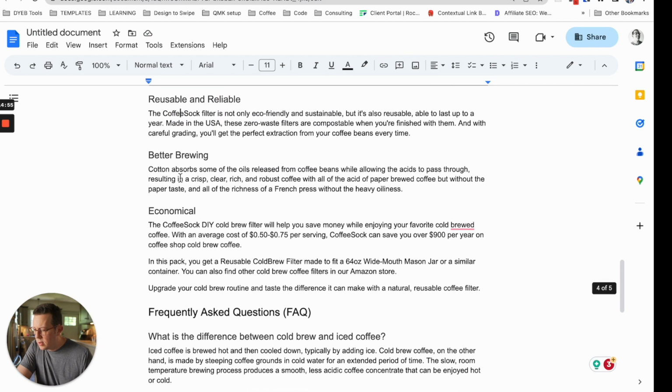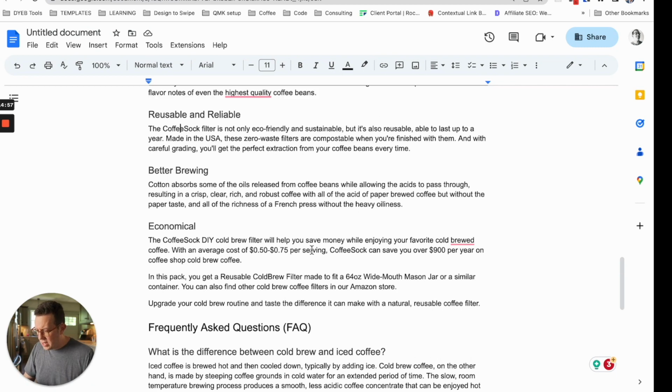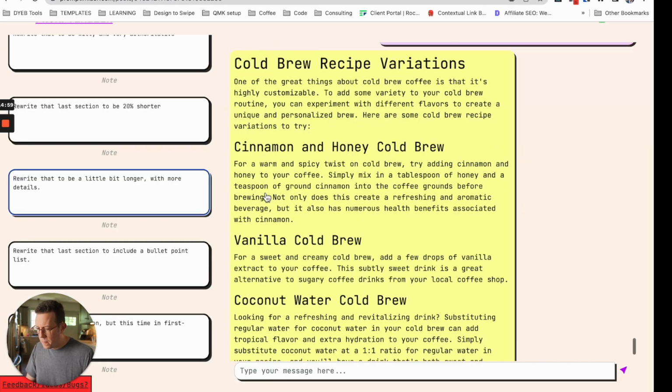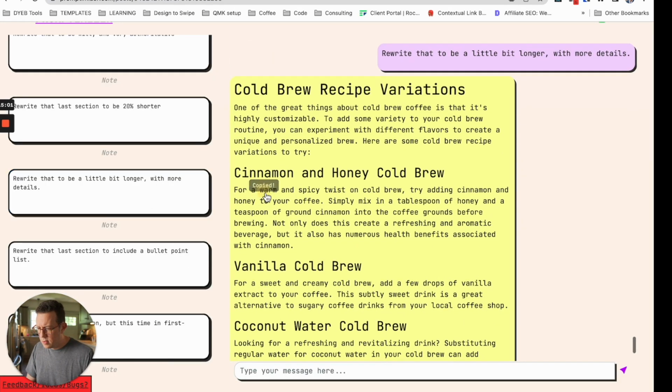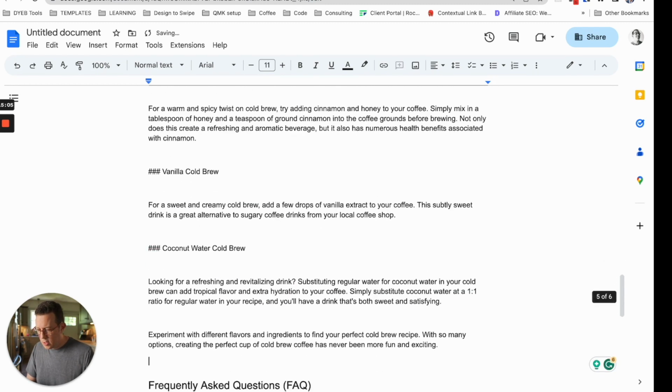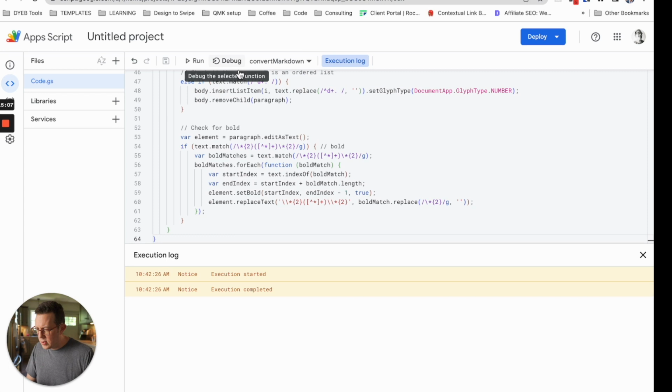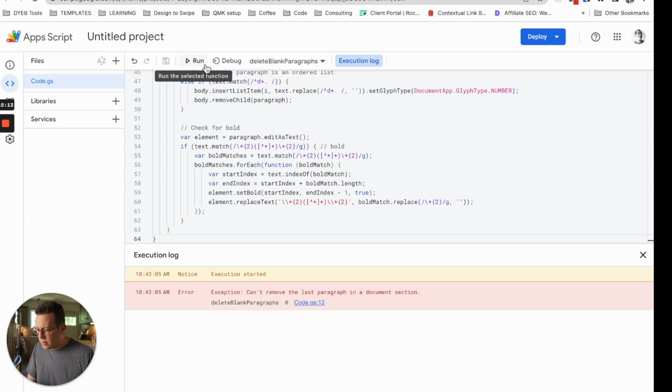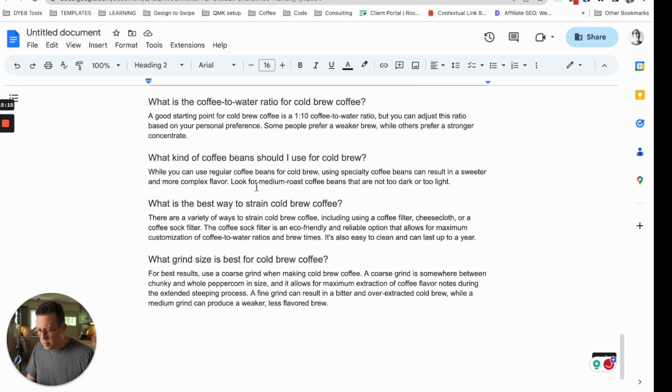Okay, so it did that. That's not great content, but that's pretty good. Look at this. This is actually kind of fun. We'll just put that down here. Do that. And then let's go to convert the markdown and delete blank paragraphs. And there is my blog post.